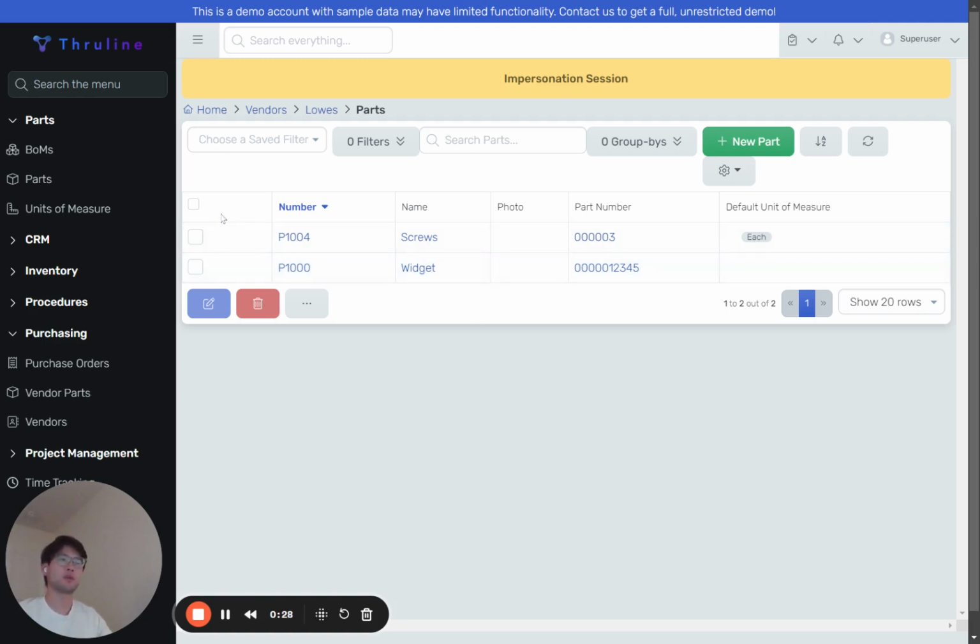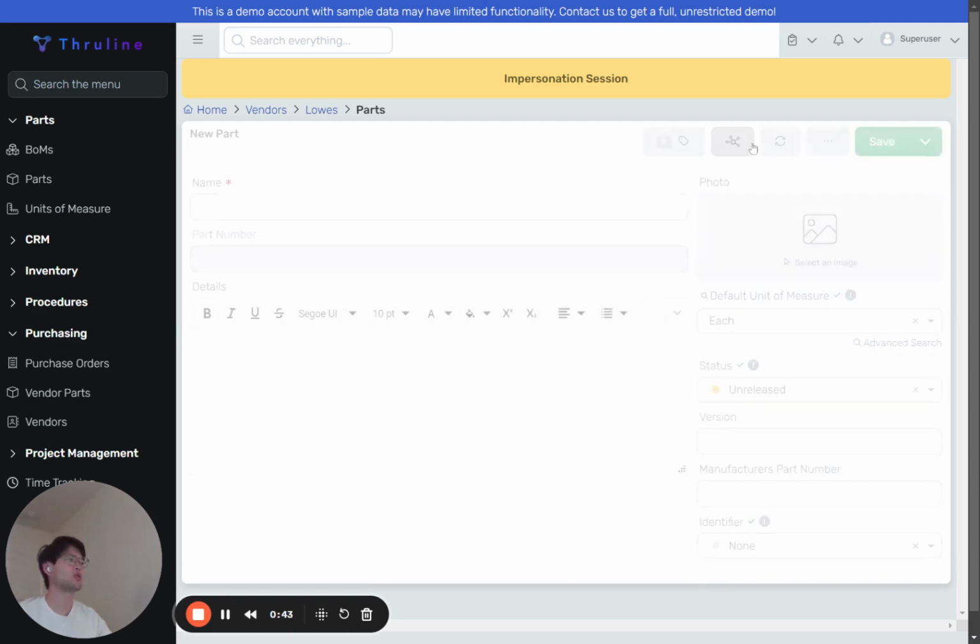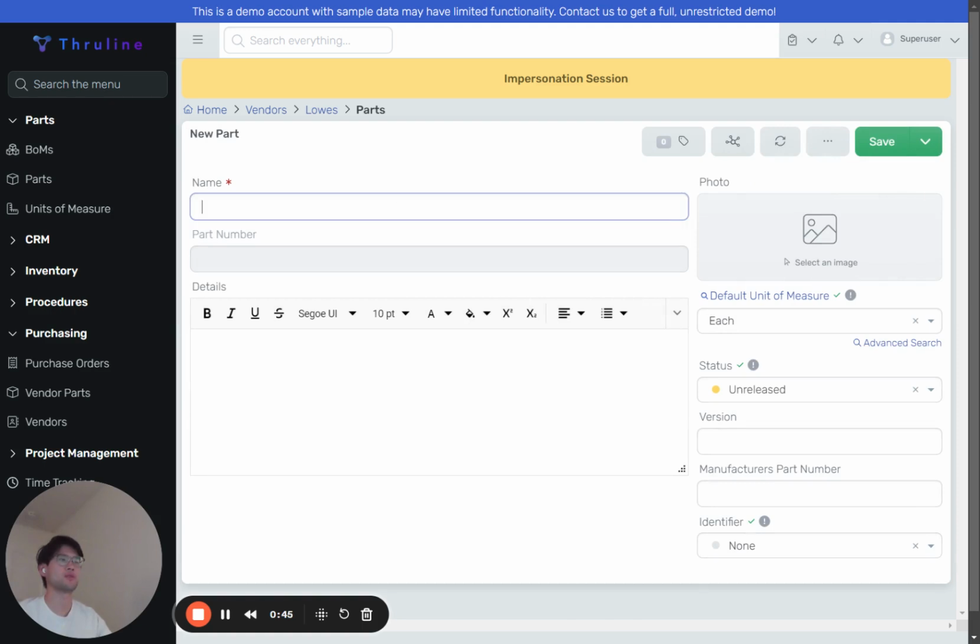So let's head over to our parts module. You can do that with this left-hand menu. If you click parts, which I'm actually already currently on, you'll be able to see a list of already created parts. To add a new one, click the green new part button on the upper right-hand side, and you'll be sent to a blank form with fields to fill in.